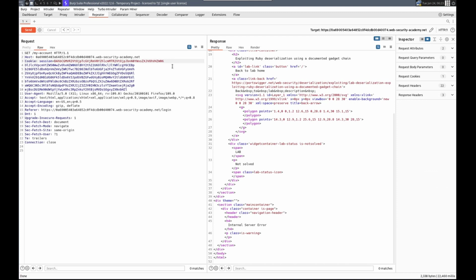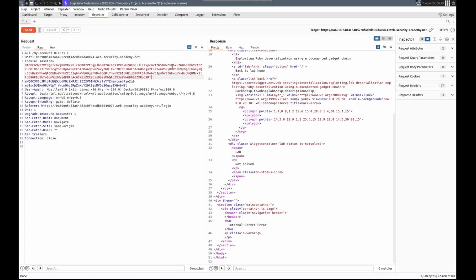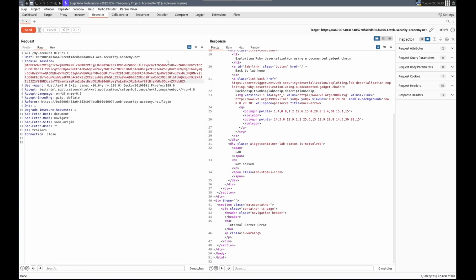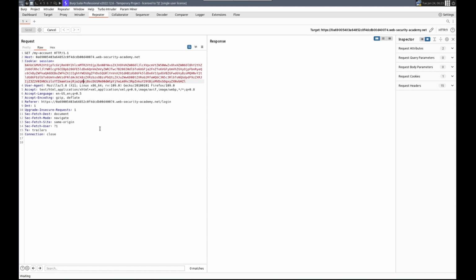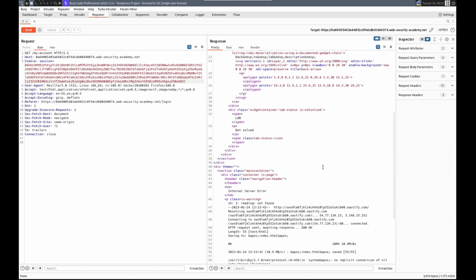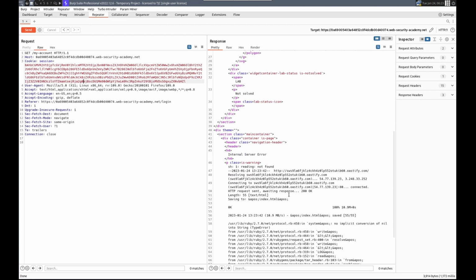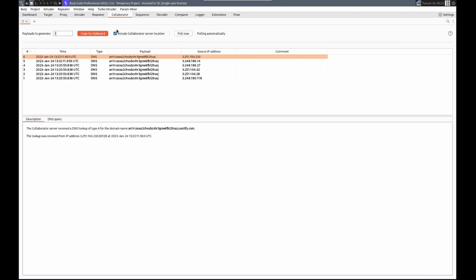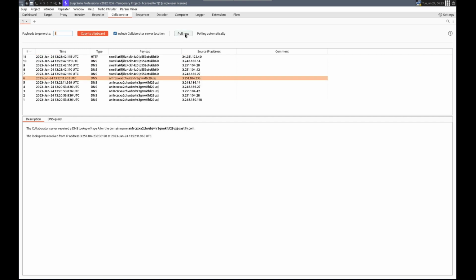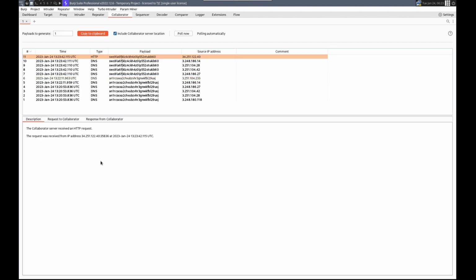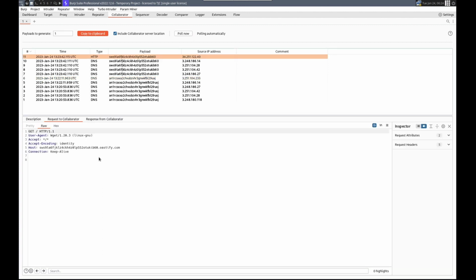All right. Boom, boom, and send this, give it a second. Oh, it didn't take long at all. Hey, look at that. Until it worked. And then collaborator, polling automatically, but whatever. There we go. There's the wget. Sweet. So we have it.